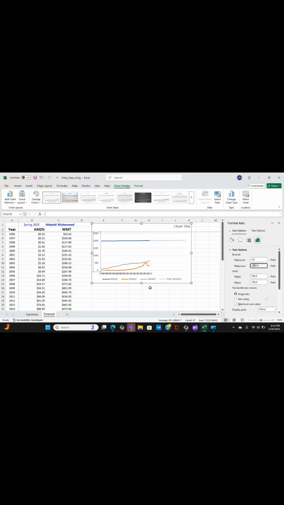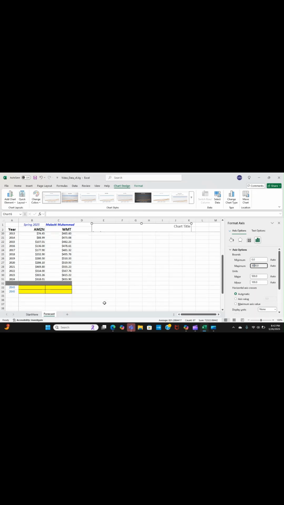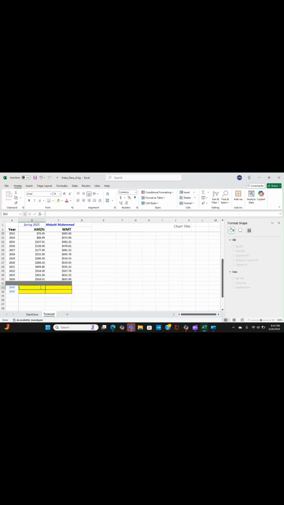All right, next we're going to use the FORECAST.LINEAR function. We're going to scroll all the way down to B33 and click the equal sign, type forecast, and it's going to give you a list of options. We're going to click linear to start off with.